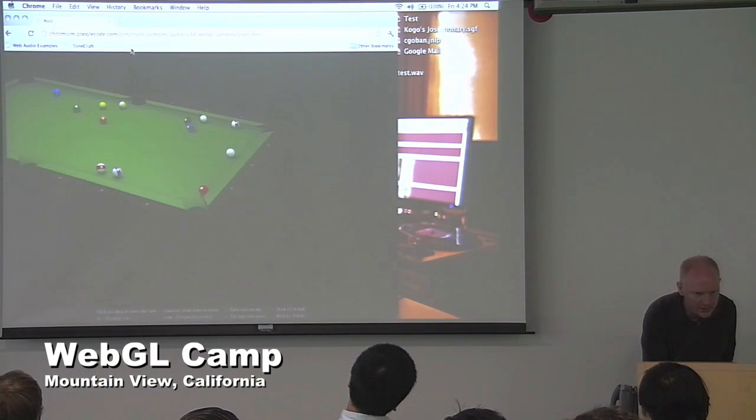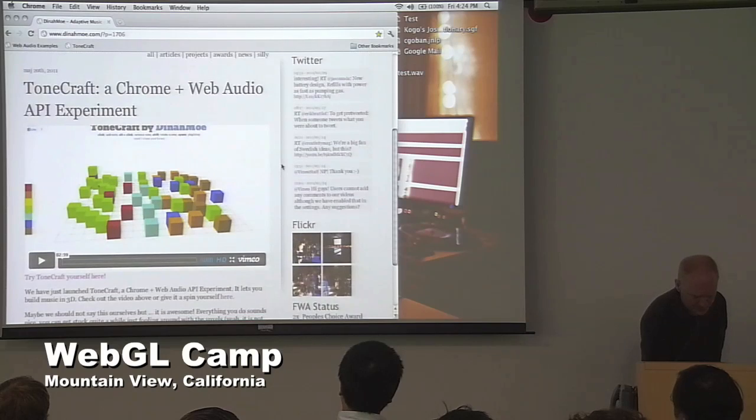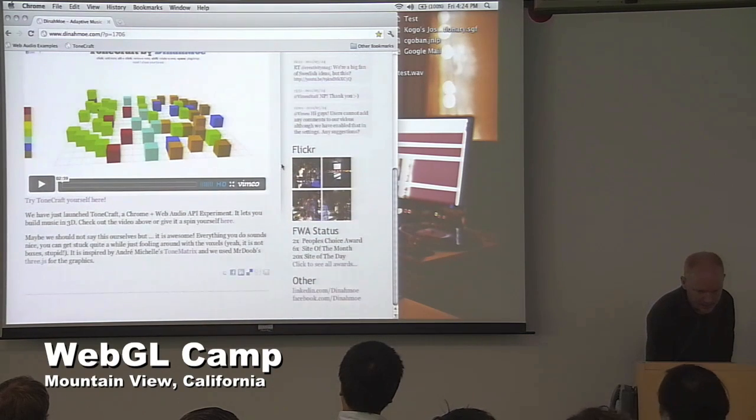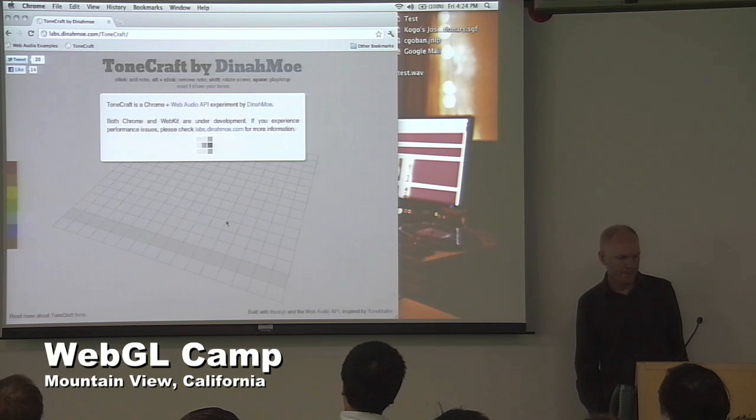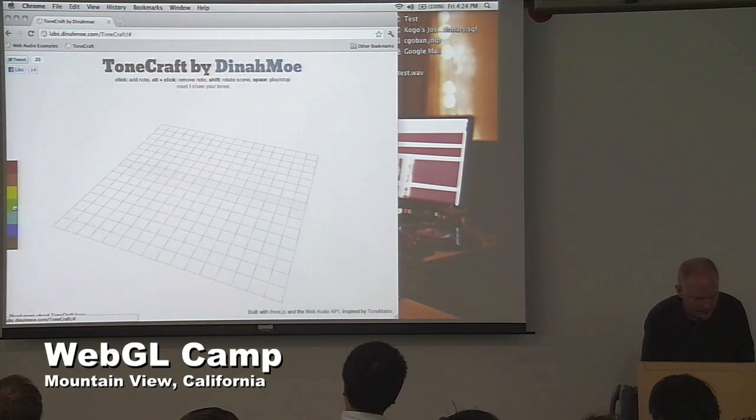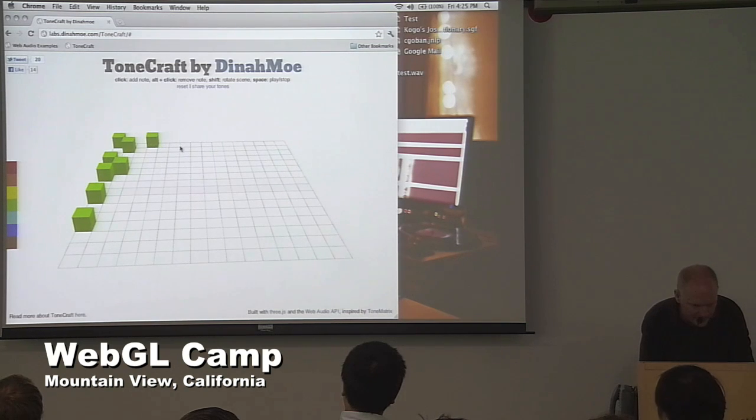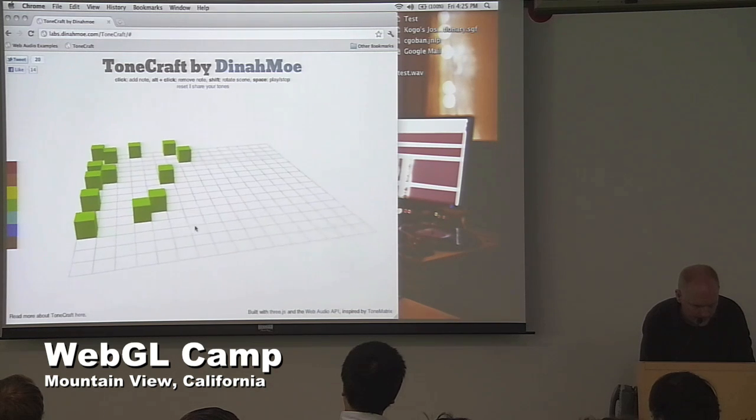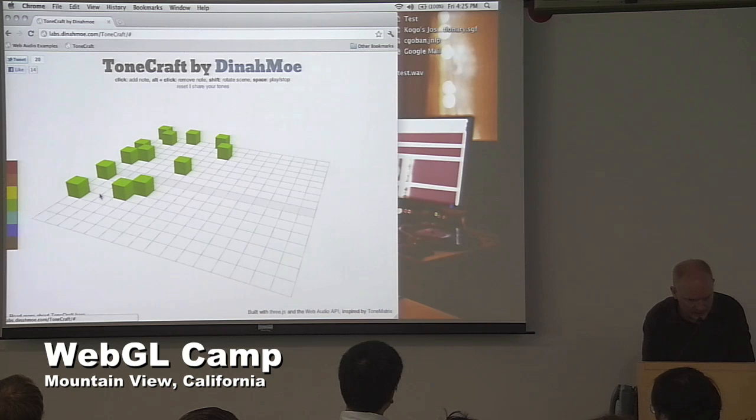The last demo I'm going to do was made by this company called Dynamo, and they combined the three.js library with the Web Audio API, and created a really, really fun, basic but fun little music drum machine type of thing. So I'm going to pick a color over here and you can move it around while you're playing if you want. You can choose a different sound quality.